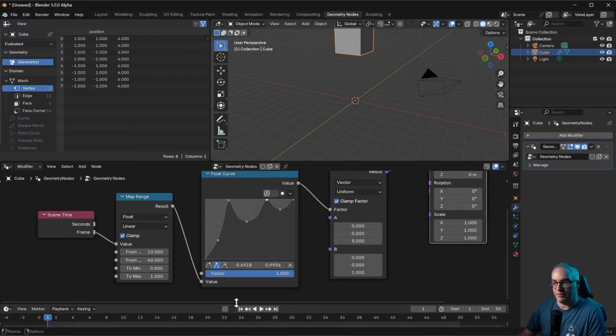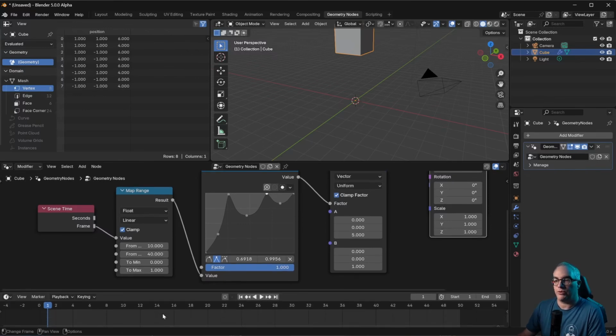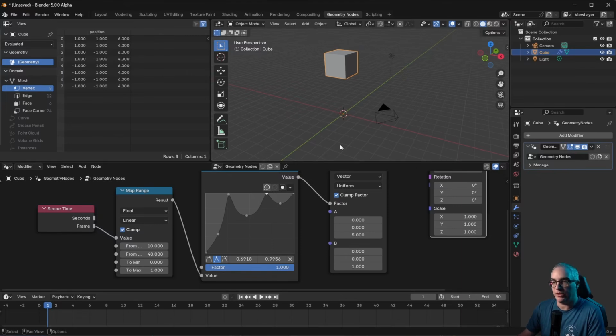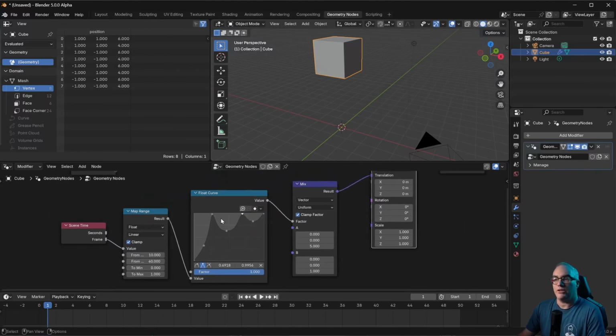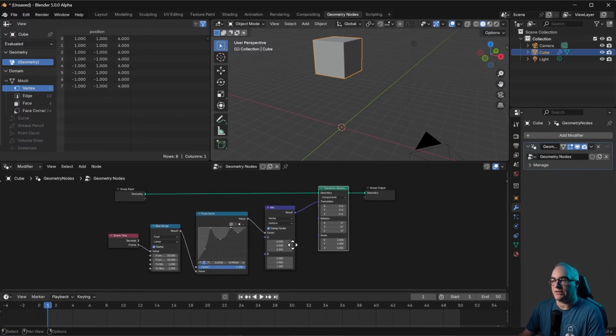So this is the animation down here. So between frame 10 and 40, we should have a bouncing. Yep, of course now it's sort of upside down, but that's because we have to go from the bottom left to the top right in our curve. Yeah, so we have a bounce twice animation.